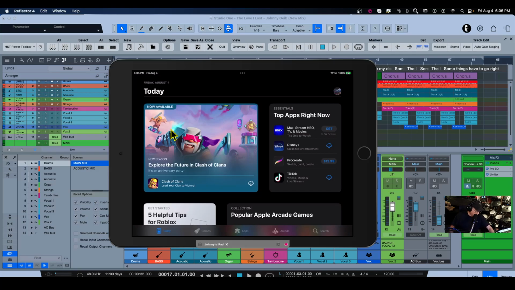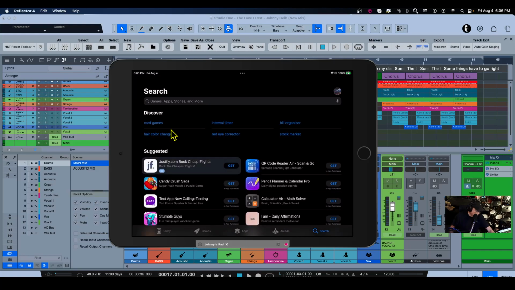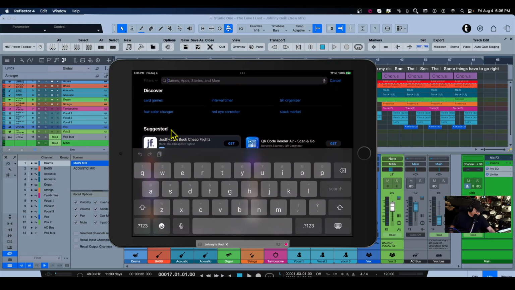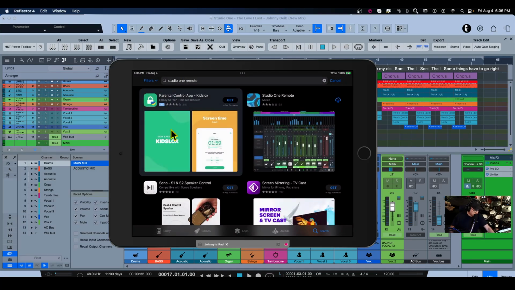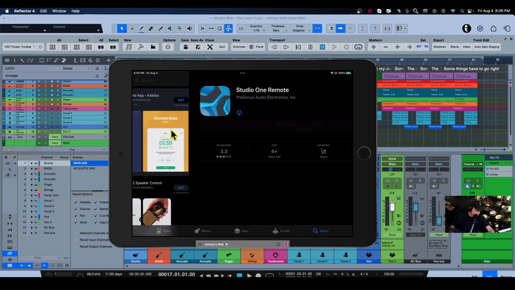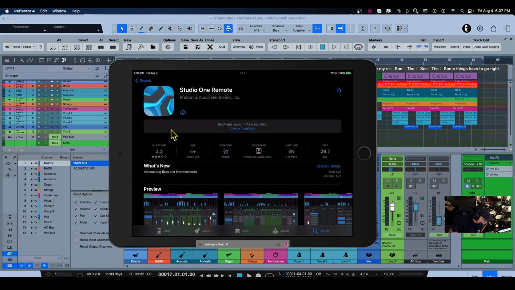All right, so let's do a search. Studio One Remote. And there it is, just like that. If I click on this, let's see what it says as far as the version goes. If you look down here, it says the current version is 1.7.1. So if you have to get it this way, just go to the App Store, type in Studio One Remote, and you can download it there.